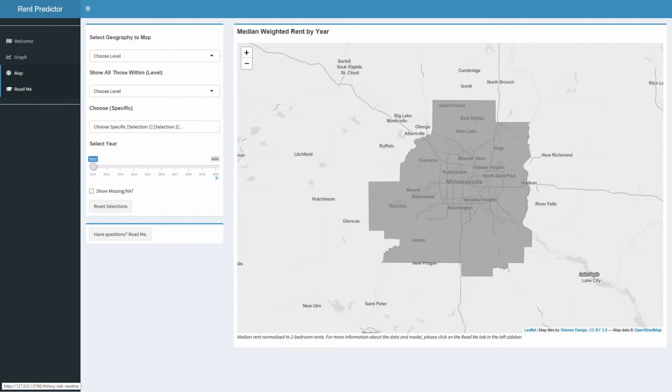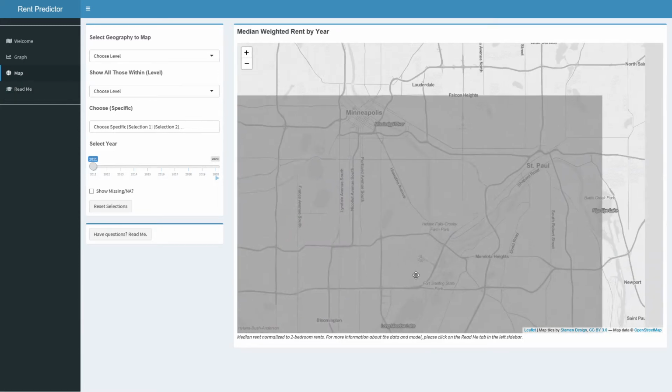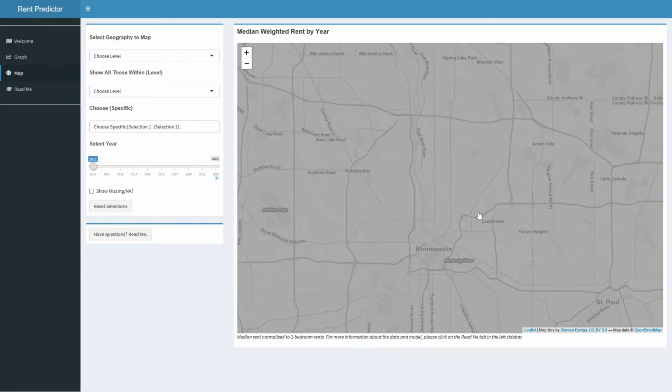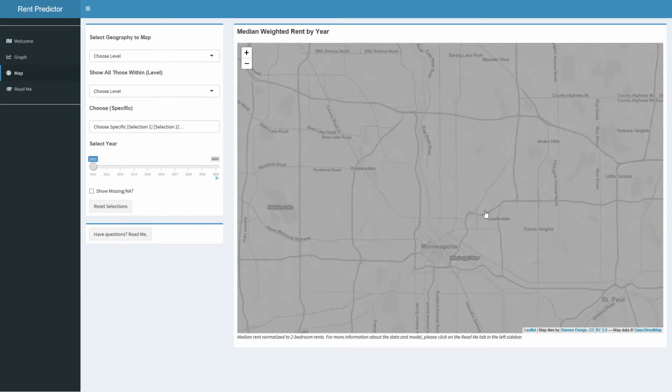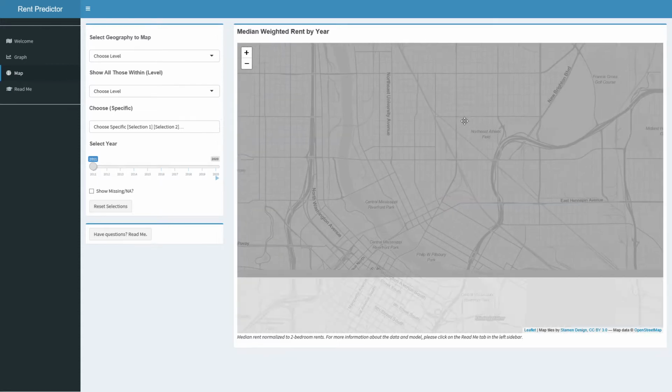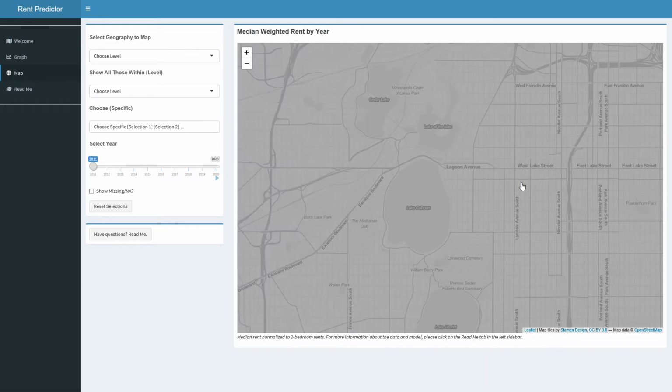The Map tab allows the user to visualize rents spatially over time. The map is highly interactive. You can pan and zoom. As you zoom, the base layer will return more in-depth information. You can see things like smaller streets and geographic features like Lake Calhoun.